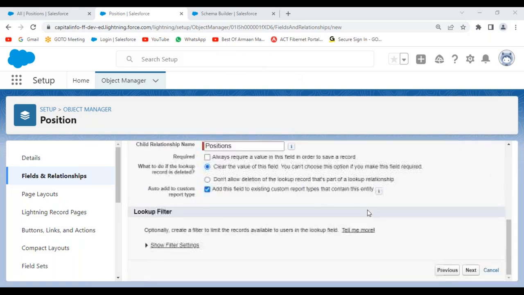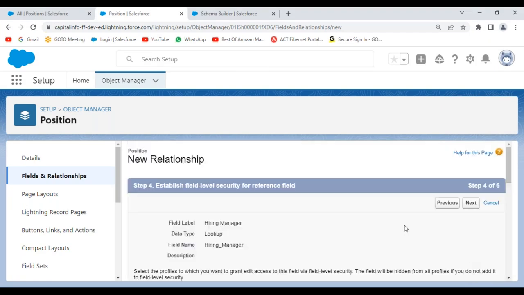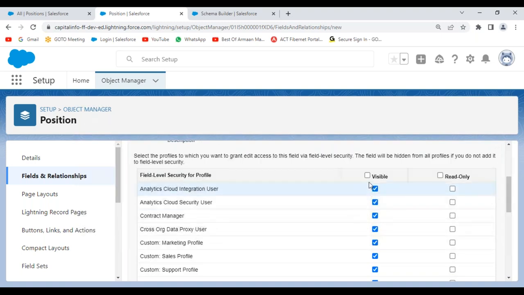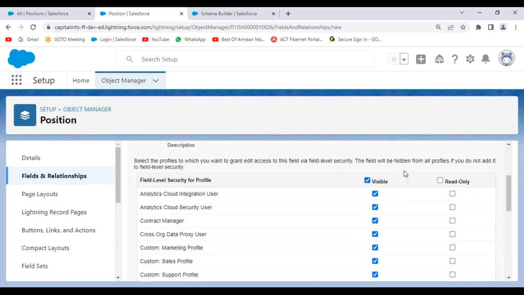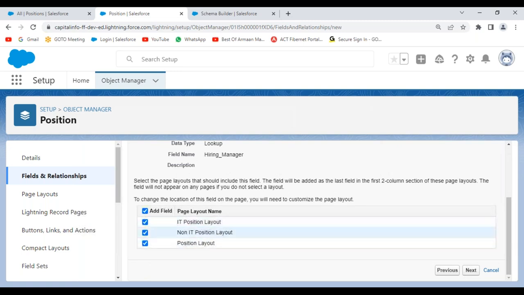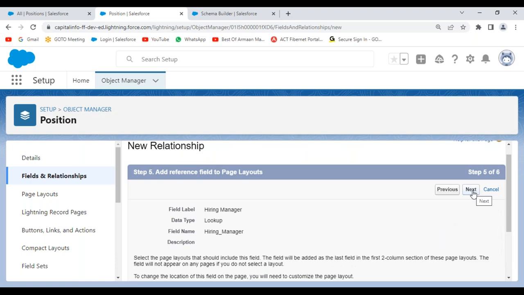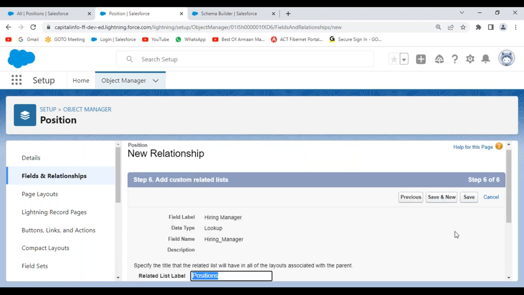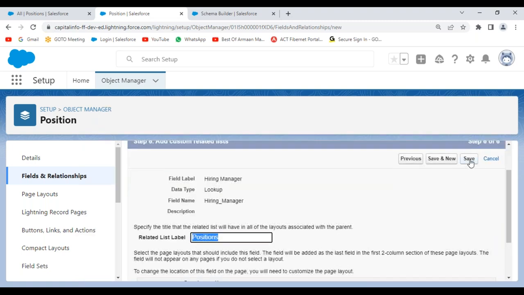So now click on the next button. The rest of the options will be the same, no change. Make the field visible to all the profile users by selecting the visible checkbox. Click on next. Now it is representing the field on the page layouts. Click on next and make it save.